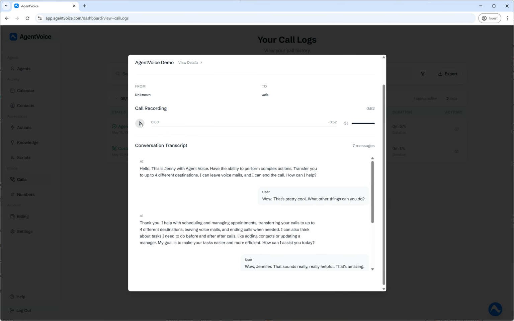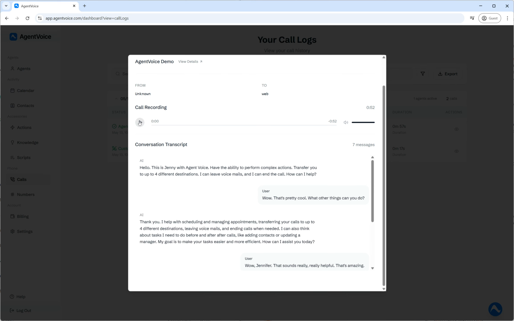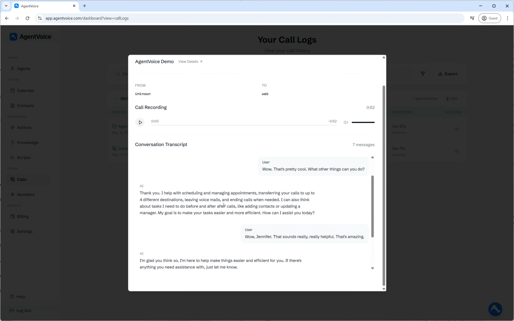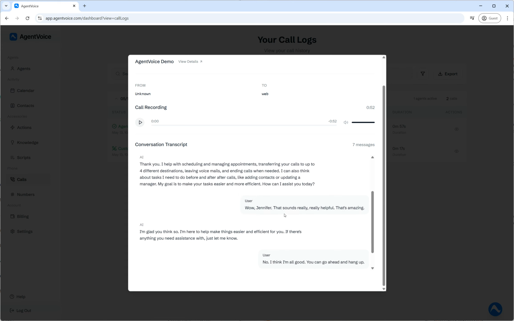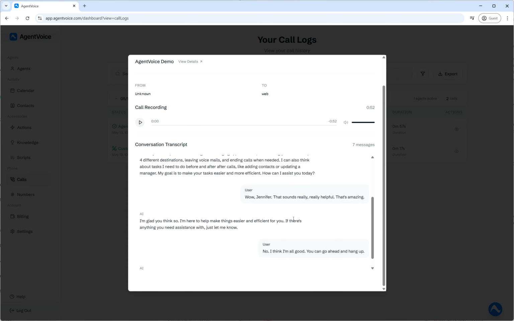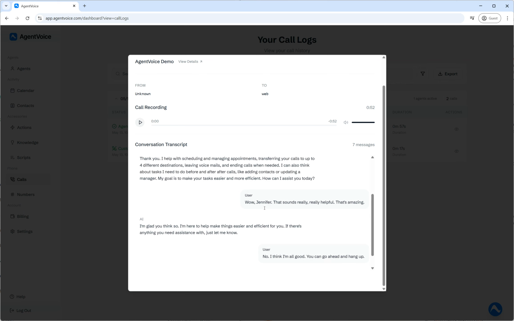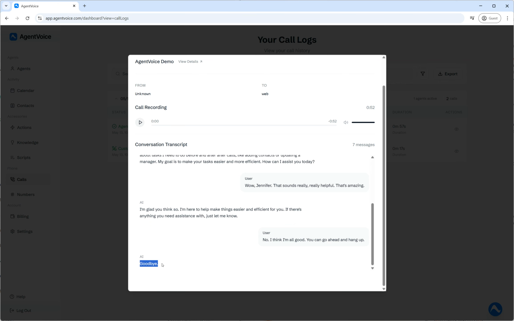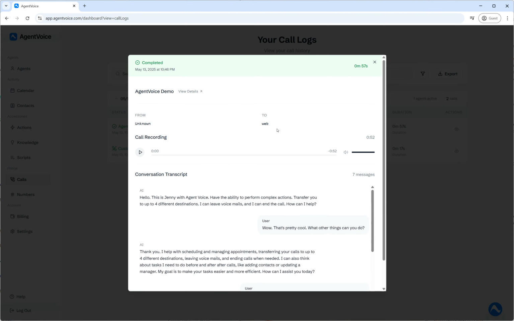You're able to listen back to the call recording right here. You're able to listen to that and analyze it yourself. What I like to do is click this play button and then read the transcript as it goes. And you also have a transcript here where you can view everything that took place, which is pretty cool. And just so you know, you're able to customize what this message is when the agent hangs up. Okay, so it defaults to goodbye, but you can go back and change it to whatever you would like. So this is how you can look into your calls and analyze them for different things.